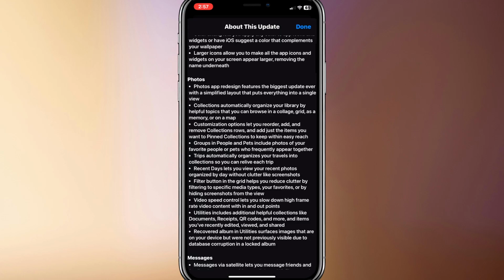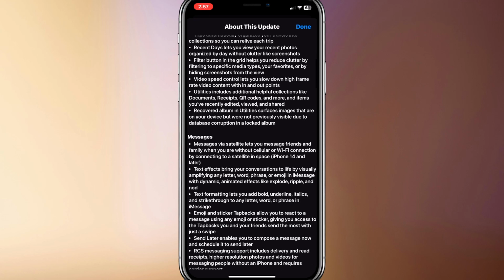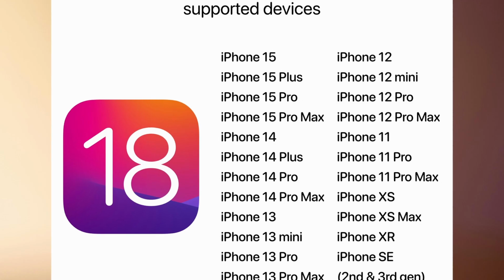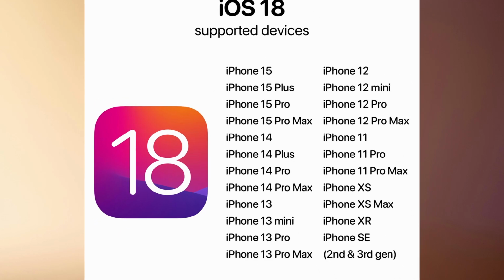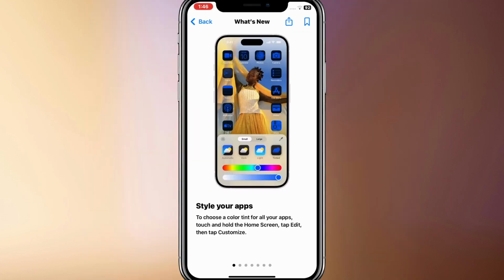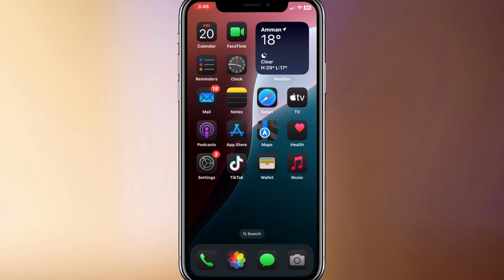Finally, iOS 18 is available to download and update your iPhone with the new system. Now, in this video, we'll talk about the most important features and improvements to the system that can help you achieve your daily tasks. Start first with our home screen.